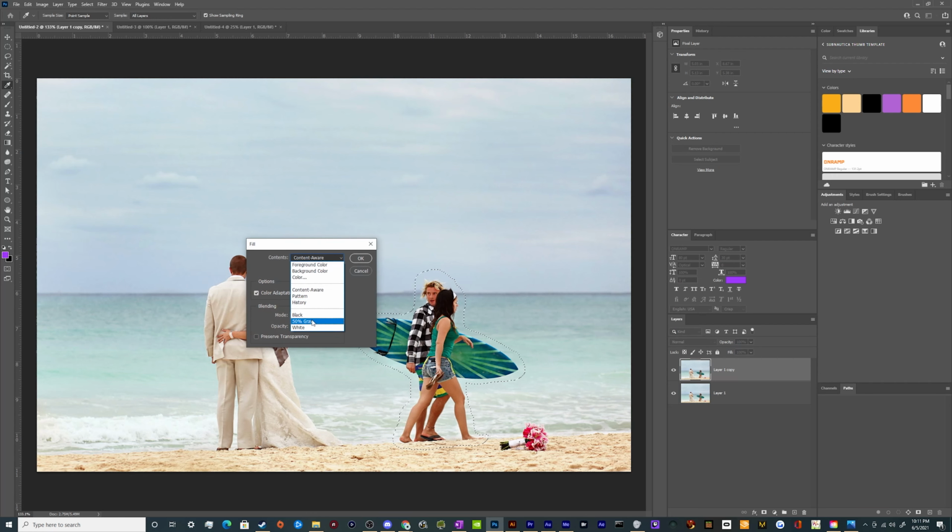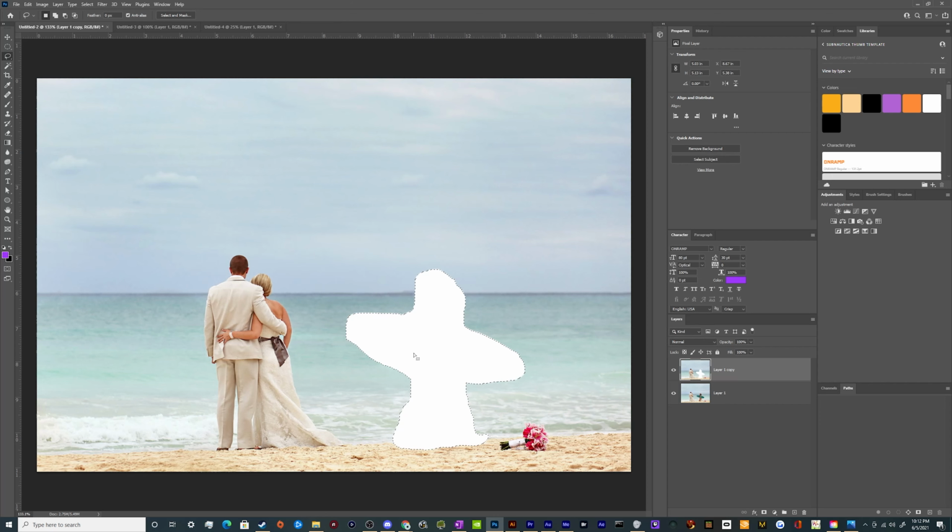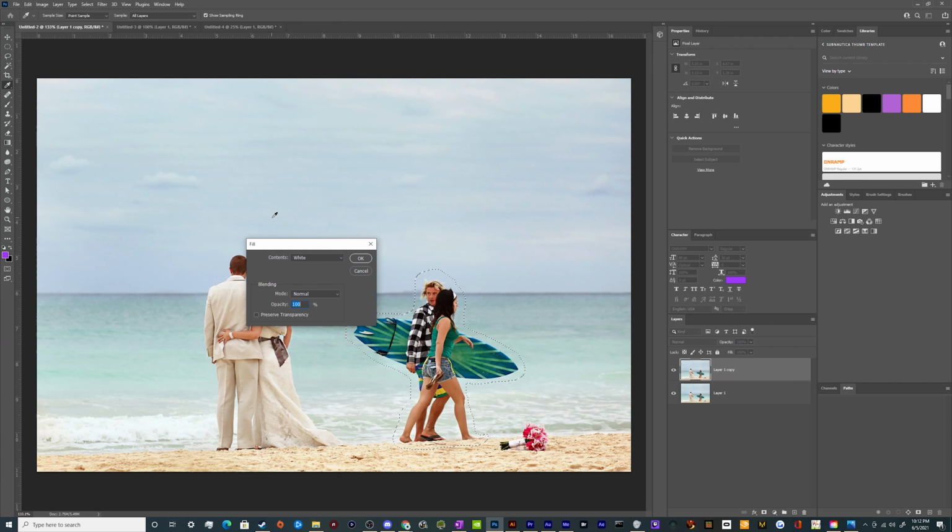This can do everything from filling in a color to your selection. If you hit Shift F5 again, we can do Content Aware. Now, what is Content Aware doing? Content Aware looks at the area around where you've selected and tries to remove the selection and fill it in with everything else, like it was never there in the first place.